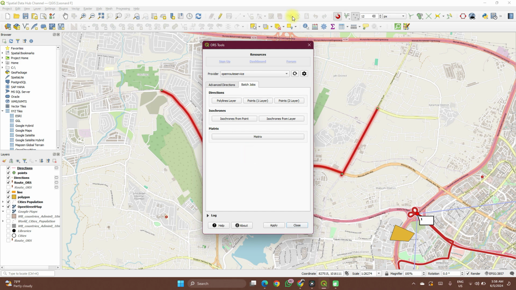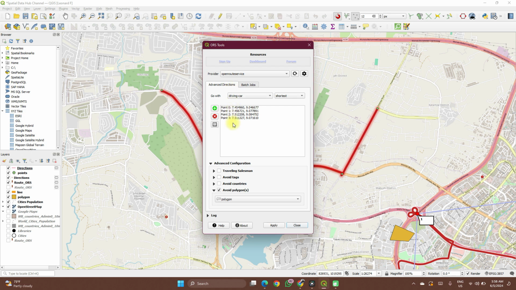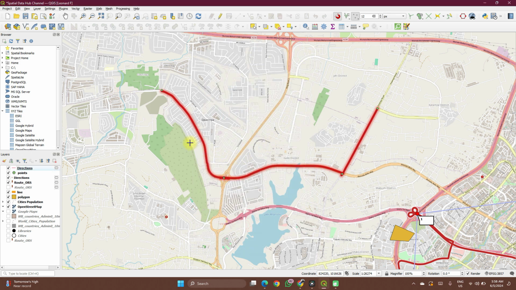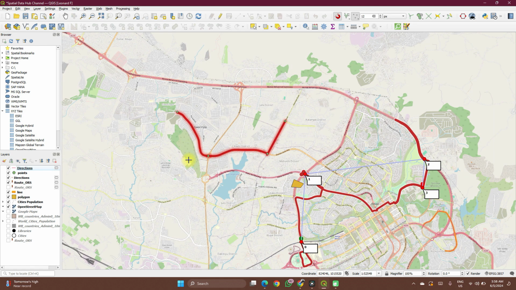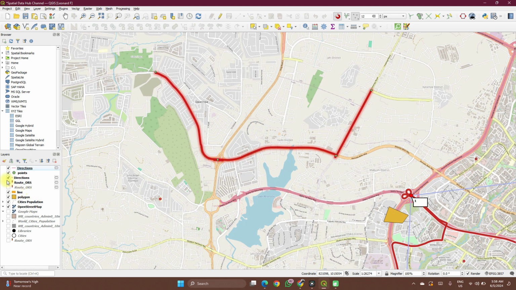In the last video, we saw how to create different points, how to create a route between multiple points on your layer, how to avoid polygons, and how to avoid certain routes. So here we have our points layer. You can turn this off. So you have our points layer.